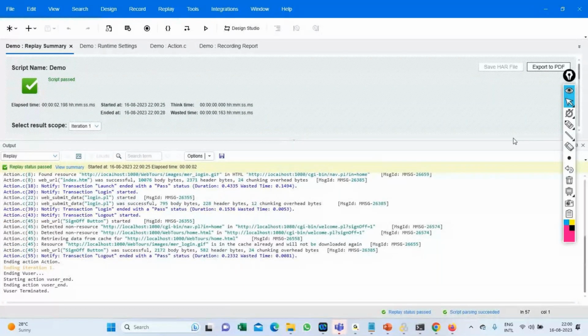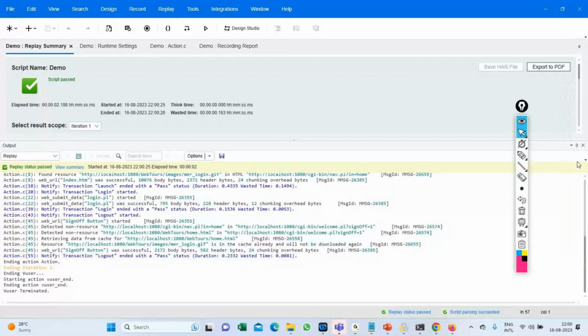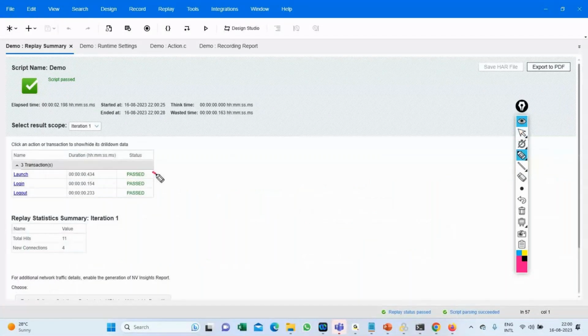See, the test passed. If you see here, launch passed, login passed, logout passed, and most important is this one. Launch, how much time has it taken? 0.434 seconds. Login, how much time has it taken? 0.154 seconds. Logout, how much time has it taken? 0.233 seconds.